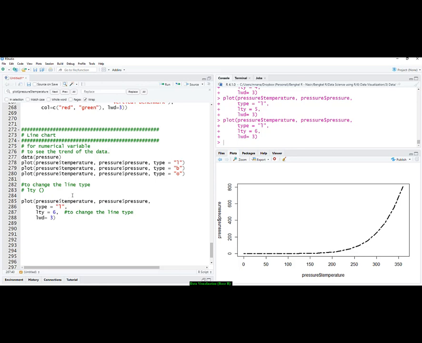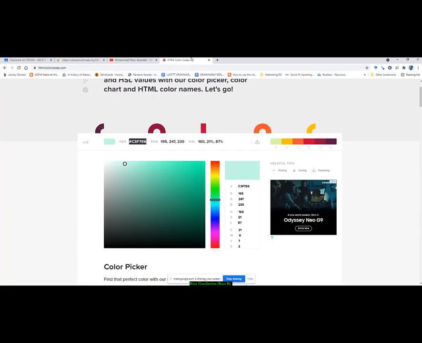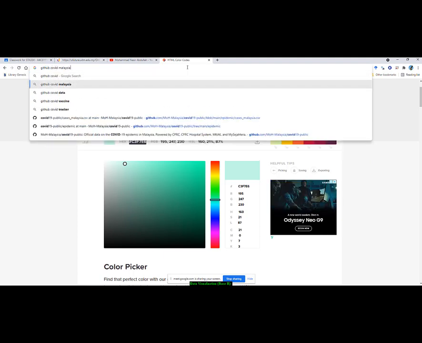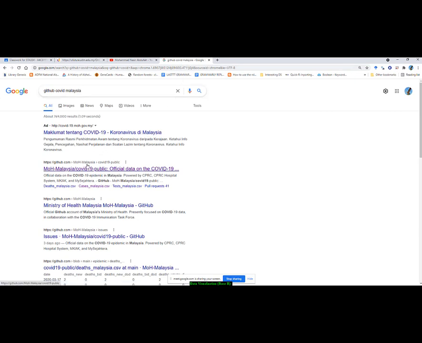Okay, now let's try a hands-on practical with a dataset. Let's say we try to develop a line chart using the COVID dataset. So you need to go to the GitHub for COVID-19 Malaysia, right? So here, right?